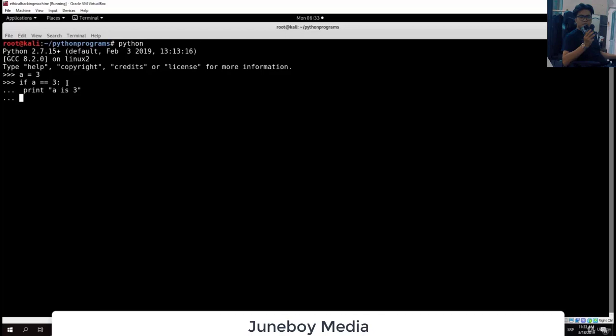So we can see if a equals 3, print a is 3. And as we can see, it printed out a is 3. But let's actually switch it up. So if a equals 4, print a is 4. And if we press enter twice, you can see it didn't print out anything, since a isn't 4. We specified a to be 3 in our variable specification. So this is the most simple use of the if statement.